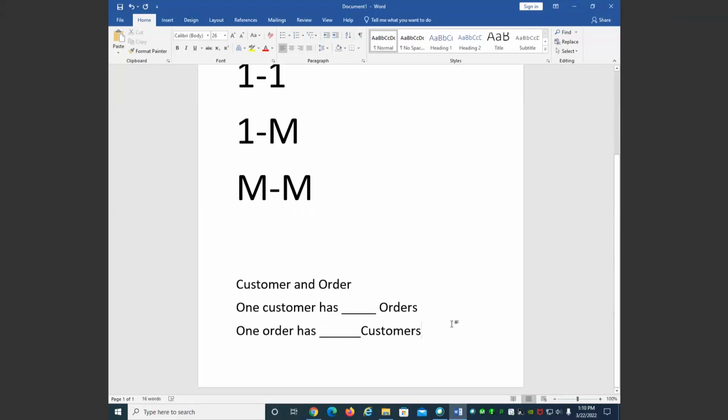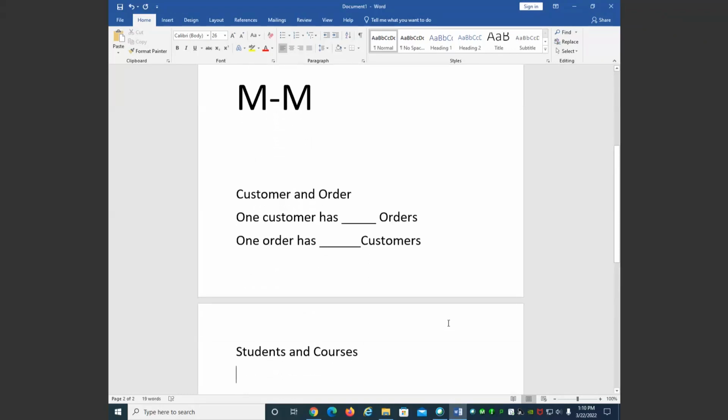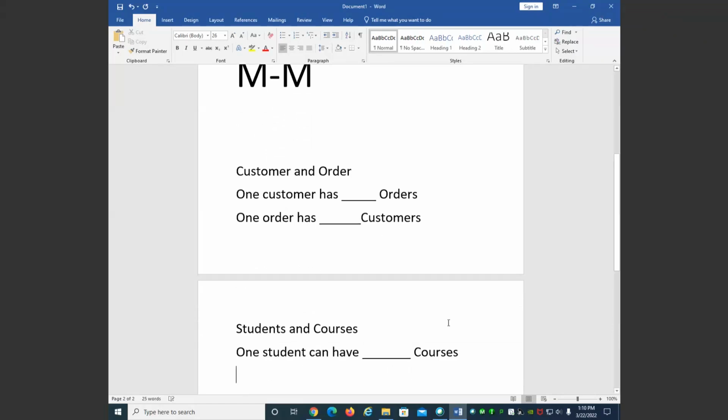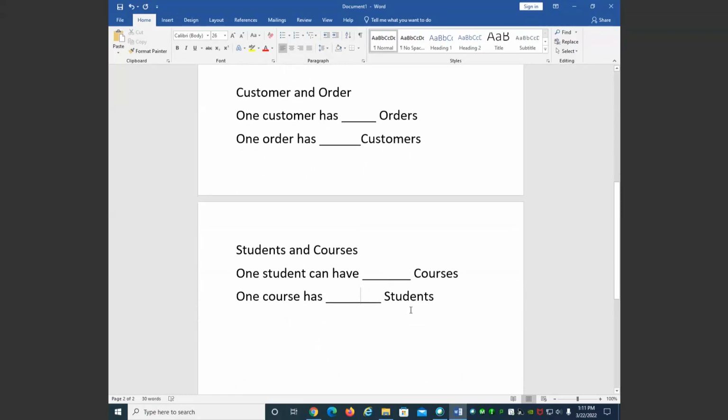If we're going to look at the relationship between students and courses, again, we have to look back both ways. One student can have how many courses? One course has how many students? And if you look at it in both directions, I think you'll find that it's many-to-many.